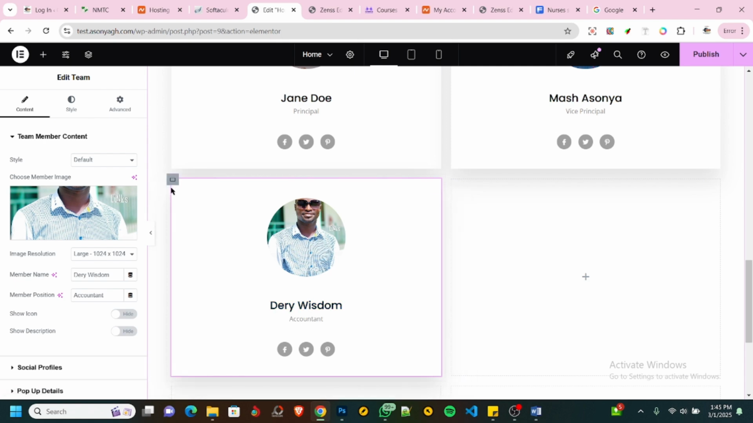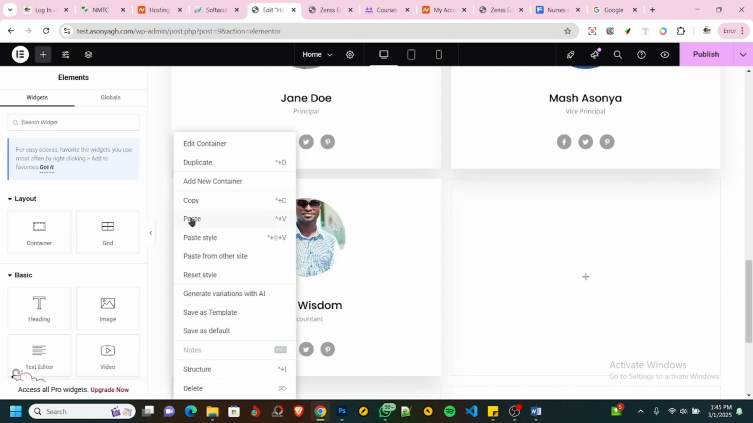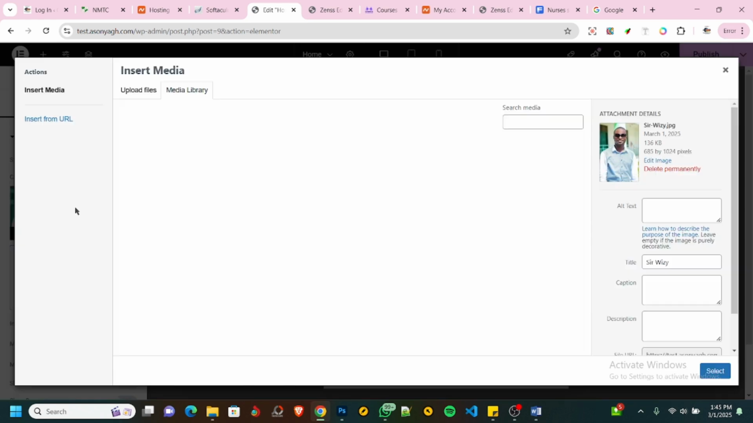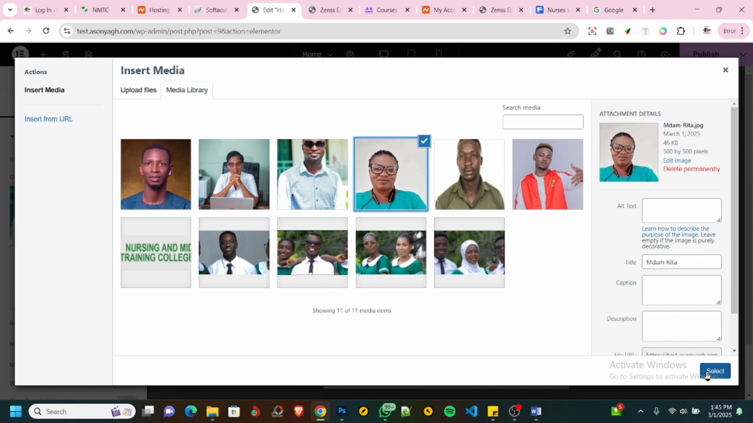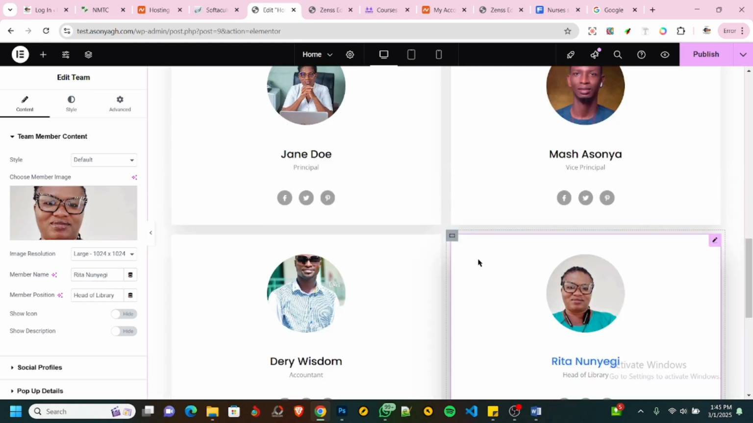Then we'll duplicate this one too as well, duplicate this one too, and then change the picture for this one, probably head of library, this way. This way, and then we are good to go.